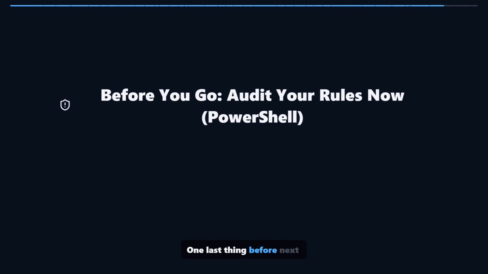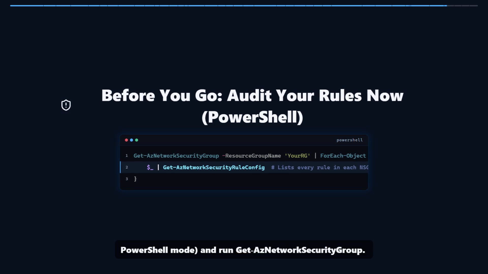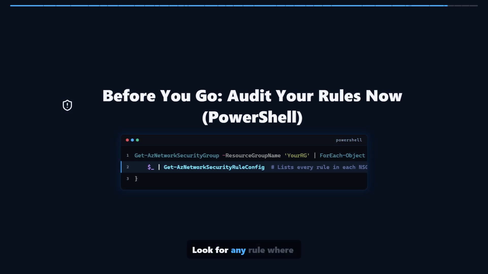One last thing before next video. Open a PowerShell session or Azure Cloud Shell in PowerShell mode and run Get-AzNetworkSecurityGroup. Look for any rule where the source address is set to the asterisk wildcard. That's a red flag. Fix it today.